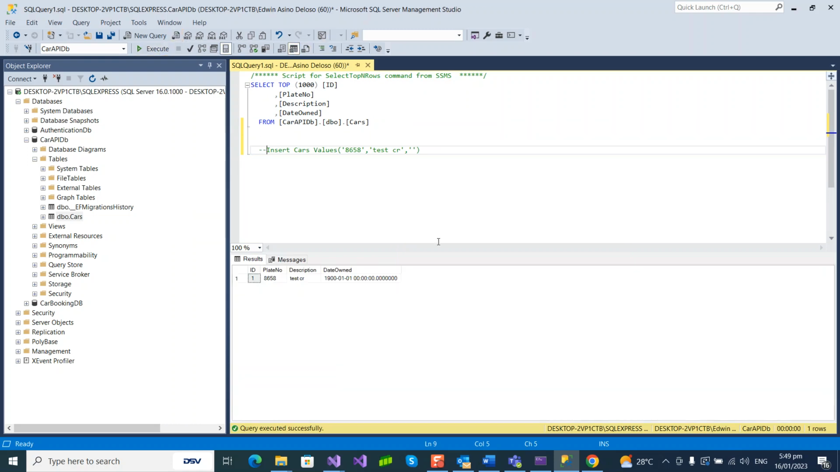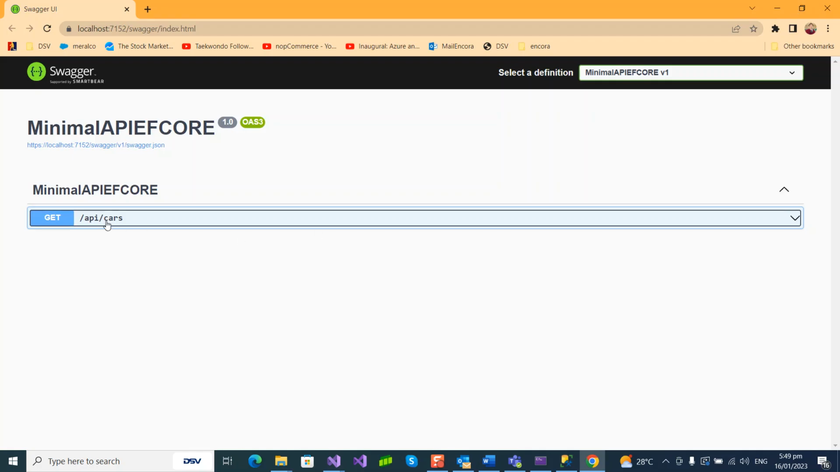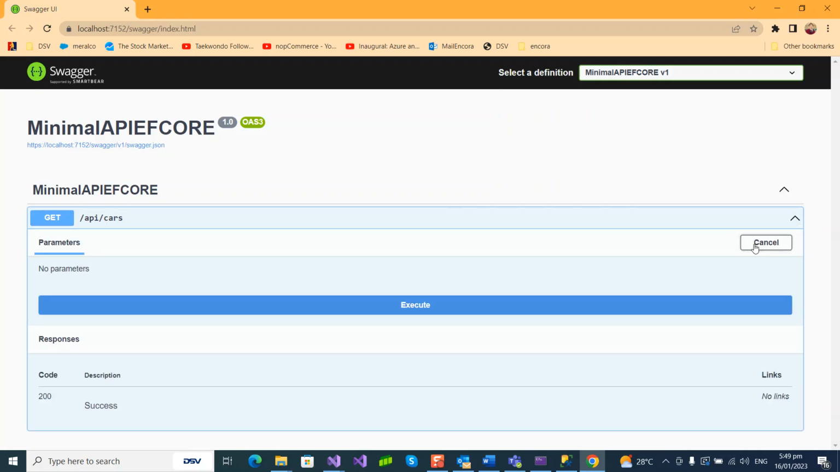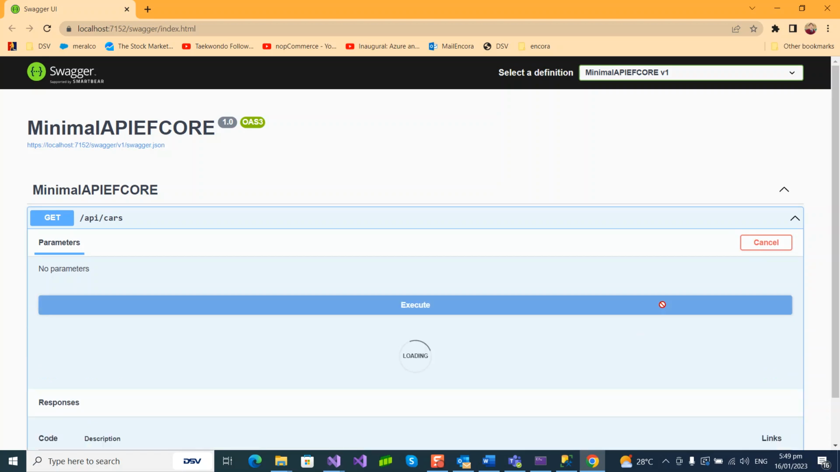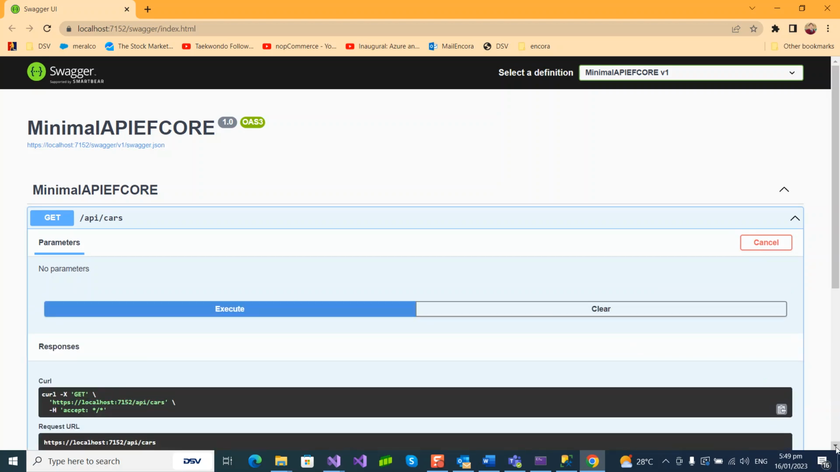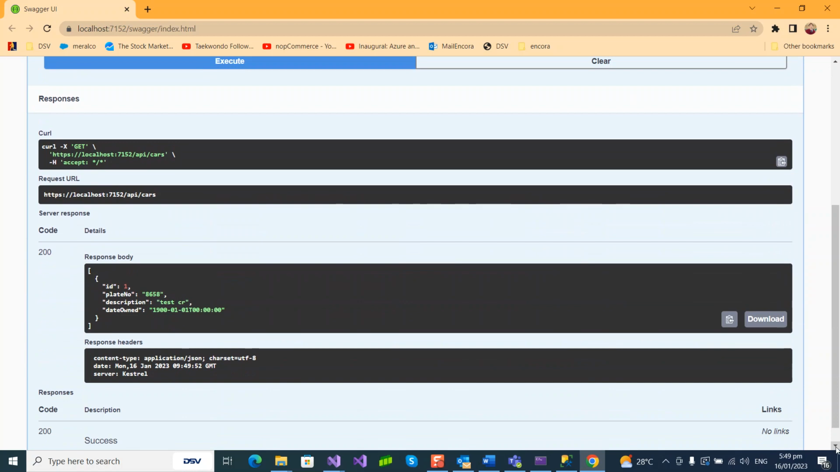See, we have one car, so if we call our API, it should display one record. So let's execute. There we go. We are able to get the car that we inserted from our API. Okay, guys, we're able to get the data from our API.